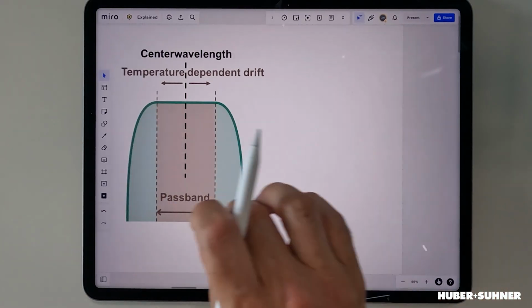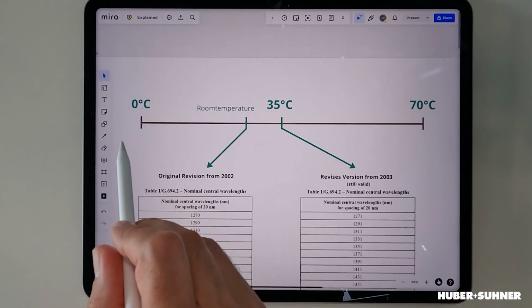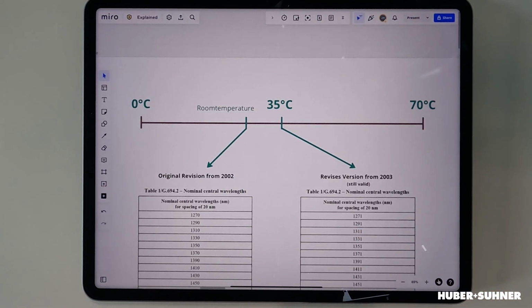So let's get to the actual topic of this video. In other words, why do we sometimes have those even numbers and sometimes the odd numbers to describe the CWDM channels? In order to do that, we need to have a look at the temperature range that is used to specify products that are predominantly used in data center applications. And as you can see here, that temperature range goes from 0 degrees Celsius to 70 degrees Celsius.